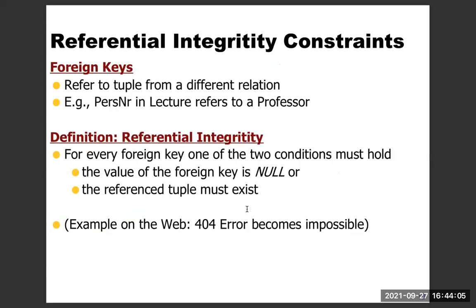So one of the kinds of constraints is called referential integrity. Referential integrity constraints are called foreign keys, and that's a reference to a tuple from a different relation. Yes, so like in the lecture, we have person number, and that's a foreign key that refers to professor. The same person may deliver multiple lectures. So person number in the lecture table is not unique.